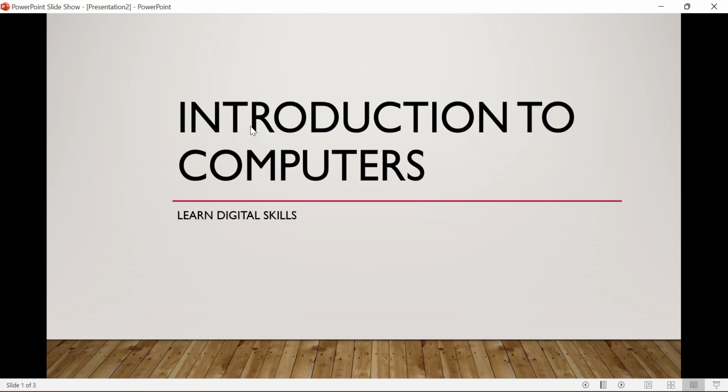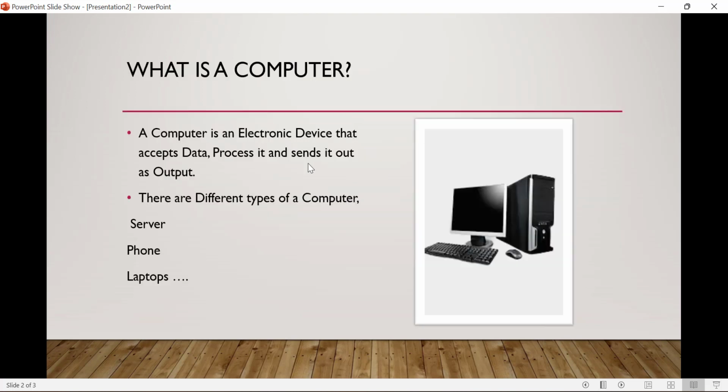Alright, so let's begin by understanding the computer. Now, what is a computer? Some of us might say a computer is an electronic device that we can use to play games, we can use to type, we can use to watch some movies, but there are so many things beyond that. Now, a computer is an electronic device that accepts data, processes it, and sends it out as output.